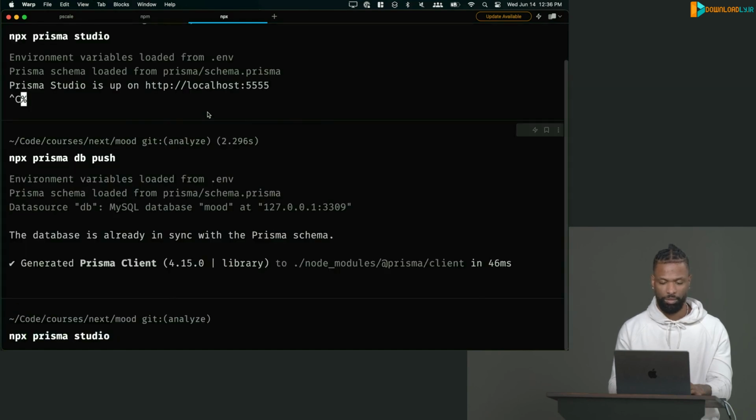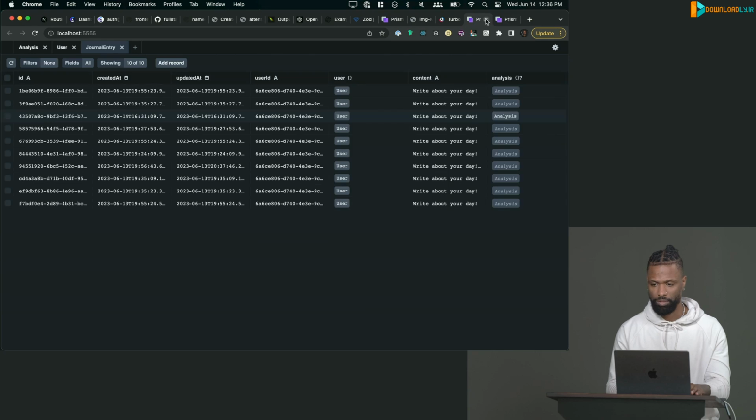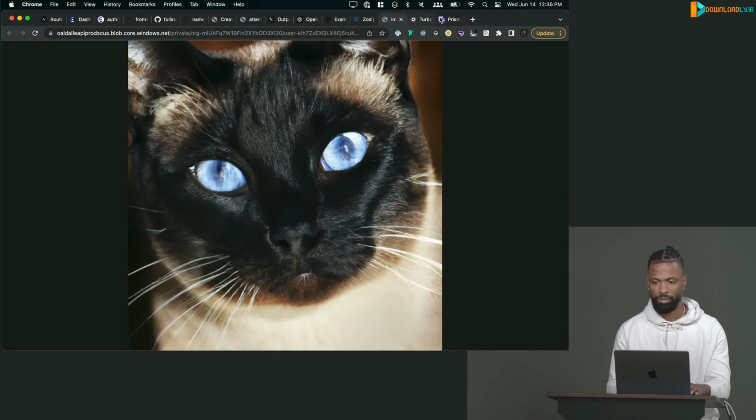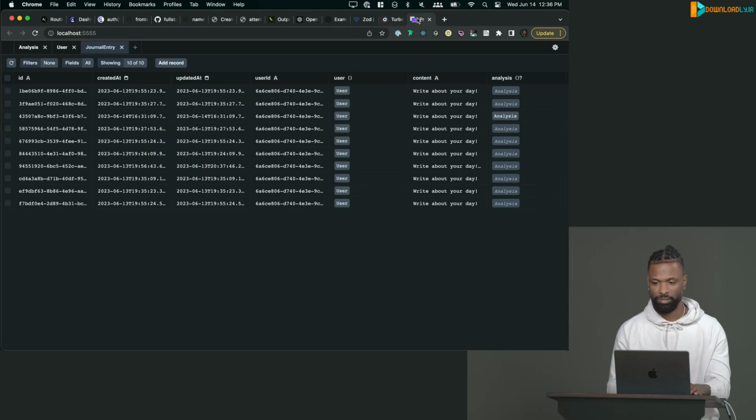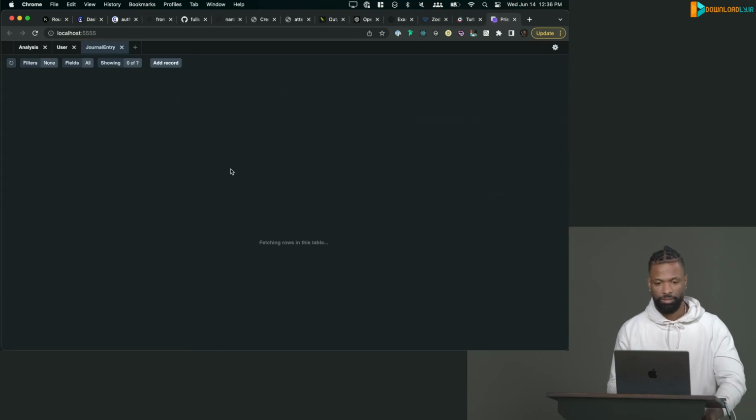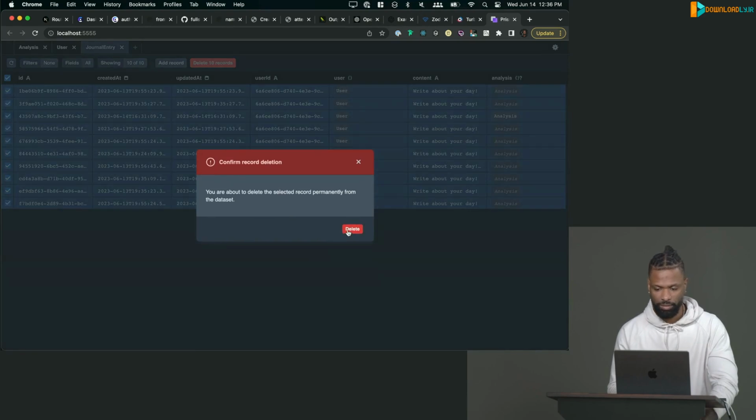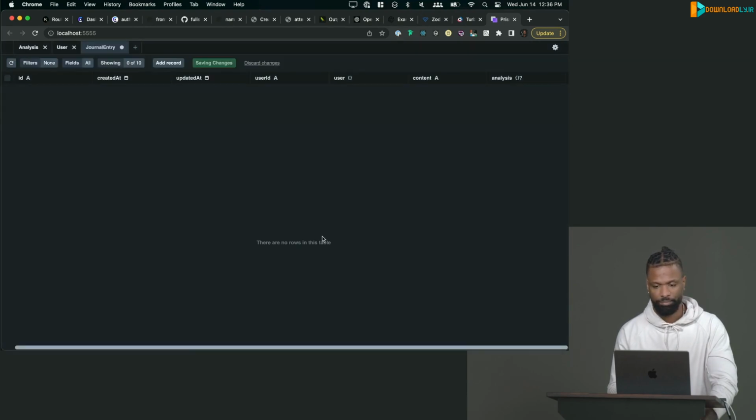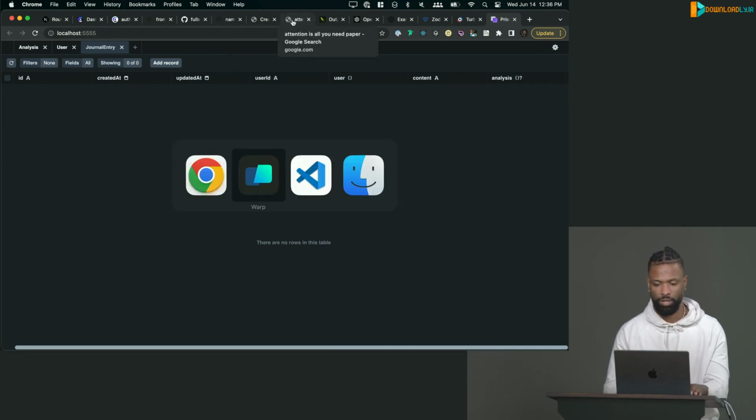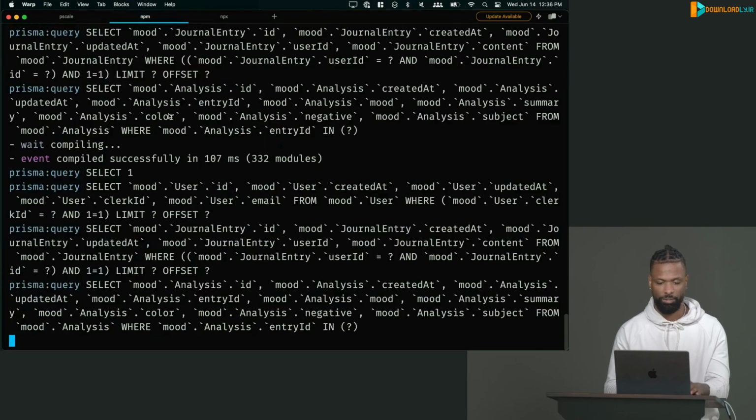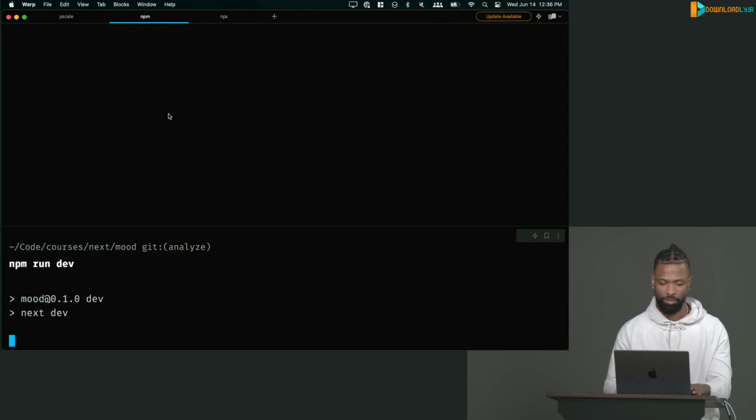Cool. And then I'm going to open the studio. Got a lot of studio tabs over here. Oh, there's my cat. Refresh that. And now I'm going to try to delete it and confirm the deletion. And boom, now it's deleted this time. All right, so I should have no more journals. I'm just going to stop my server and start it again because I changed the database and I don't want any problems.